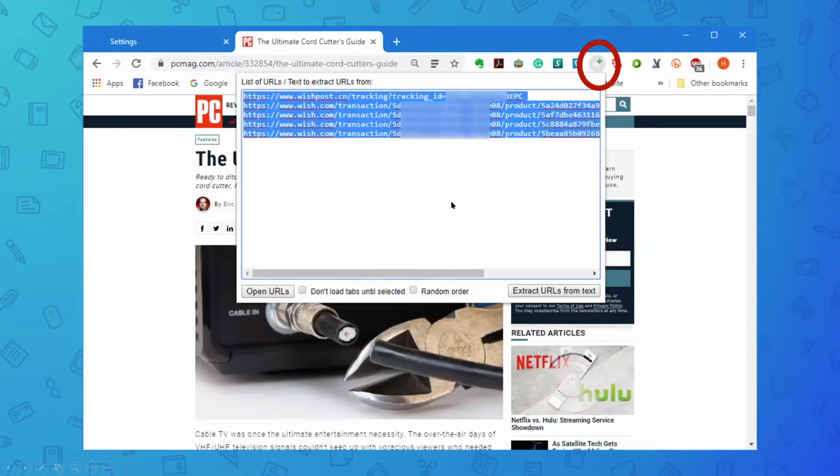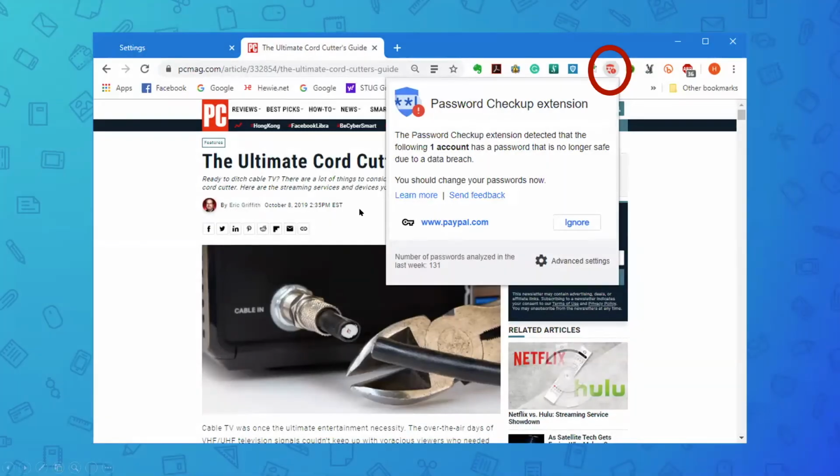Another program that I use extracts a list of URLs, so I can add an entire list of URLs, and then when I push this button, it shows the list, and when I click it, it will open all of them at one time. So if you're doing a project and you need to open a whole bunch, that's a good utility. Your password checkup extension is another one that goes out and checks your password to find out if you may need to change it because of some kind of issue, because of a breach.